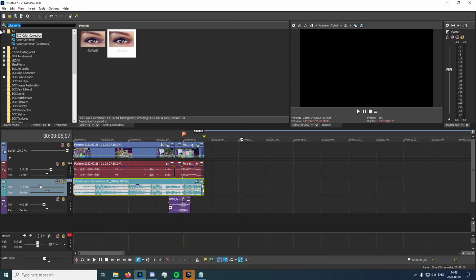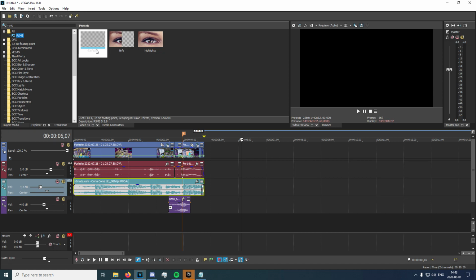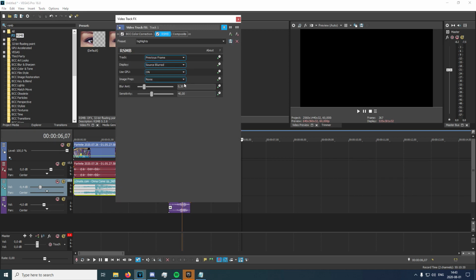And now we're going to go over here to RSMB. RSMB is very situational. I like to use less RSMB in highlight videos and more RSMB in montage videos, but I'm just going to go ahead and apply my highlight settings for this. So that would be 0, 3 and 40. Make sure your use GPU is on, image prep is none, track is previous frame, and display source blurred.